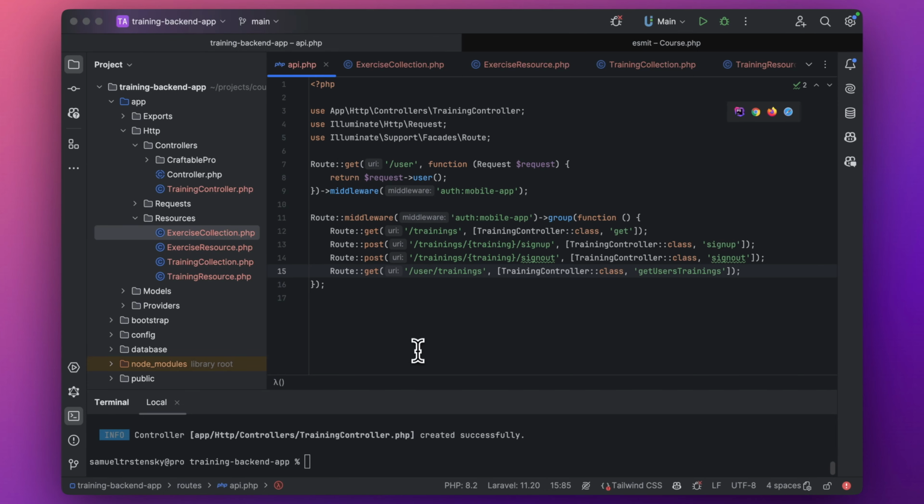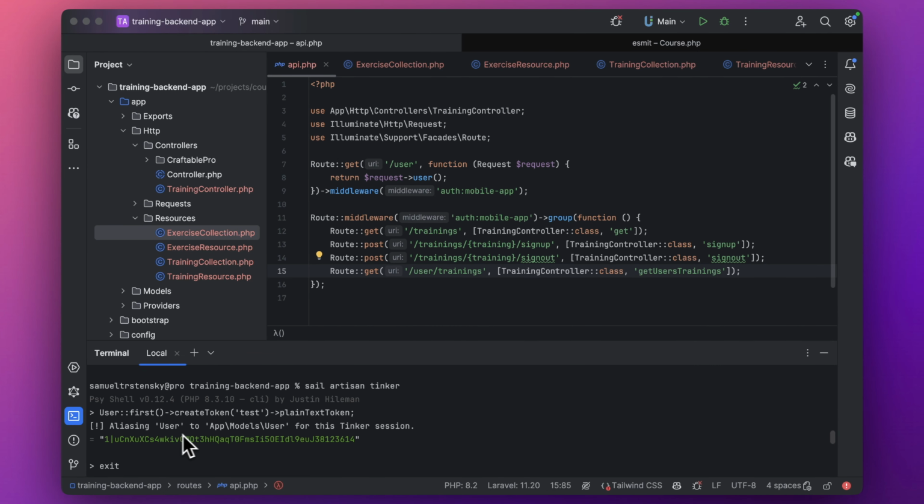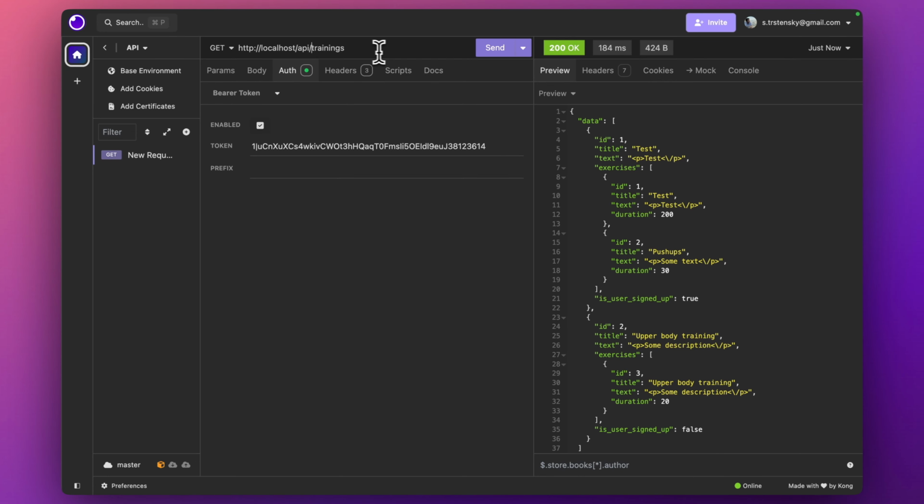As you may recall, we created the API token for a specific user, in this case the test user. This ensures that whenever we use that token, the API response is always tied to the test user and the user is authenticated. We can also test the route that shows only the trainings the current user is signed up for. As you can see, only the test training is shown because we manually set it in the admin panel.